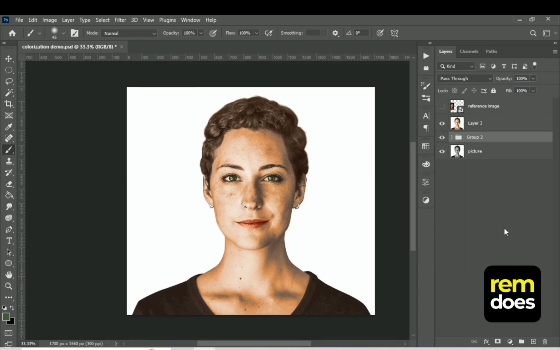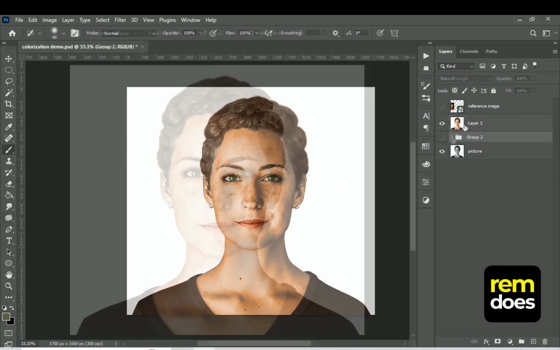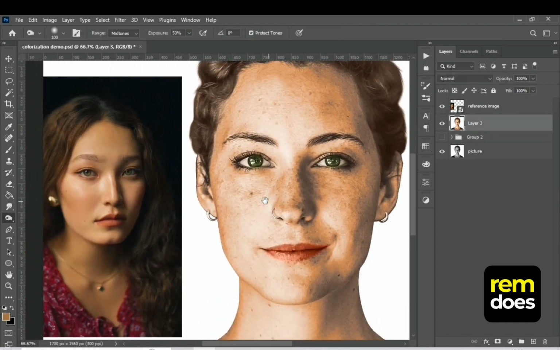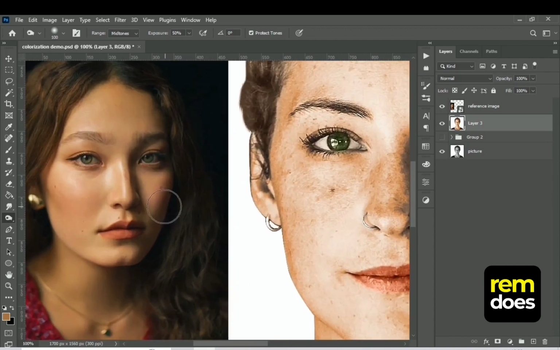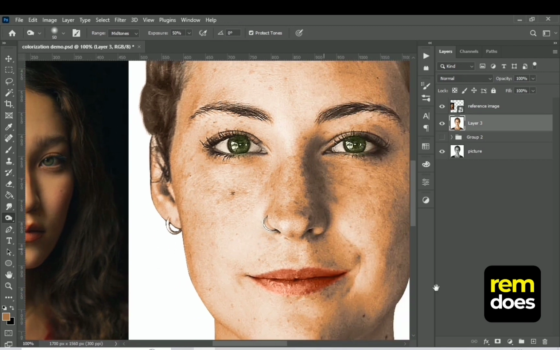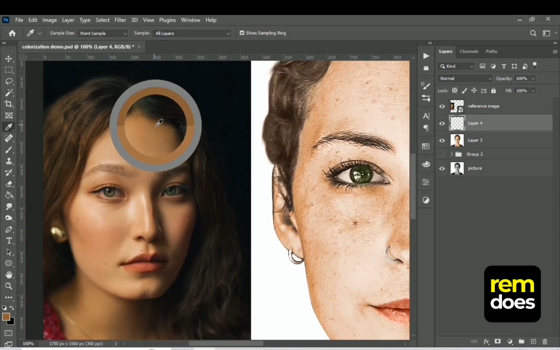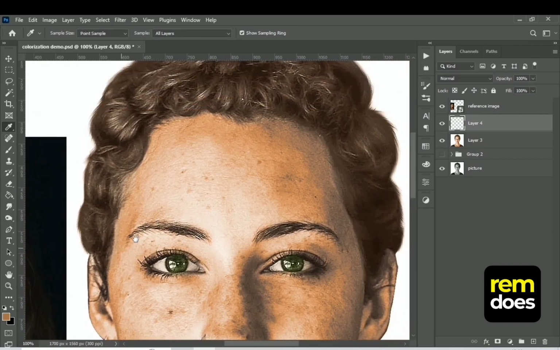Let's group these layers first and hide them. Let's zoom in. If you notice, there are subtle color differences on the face of our reference photo. There's a yellowish tint in the forehead, pinkish tint on the cheeks, and a strong yellow and tan tint on the neck. We'll add that tint using the same technique we did, adding a new layer and changing the blending to color. Let's sample color from the forehead and brush it onto our subject.